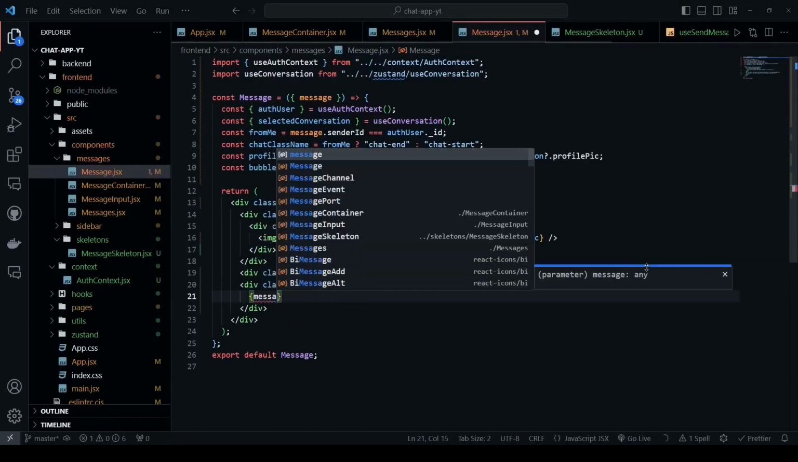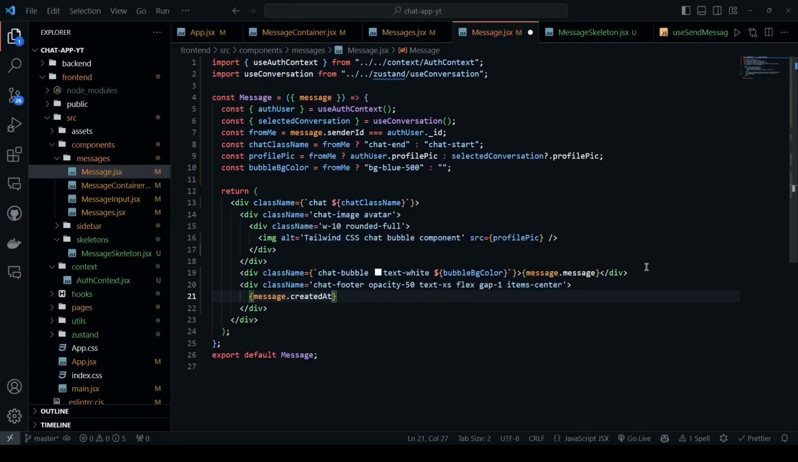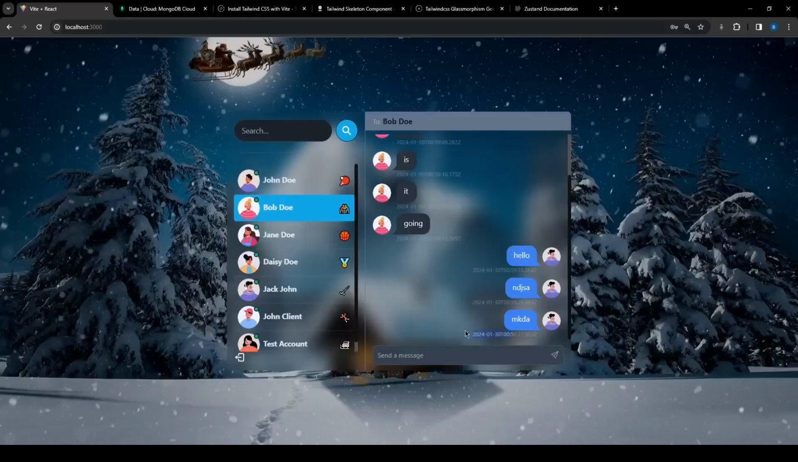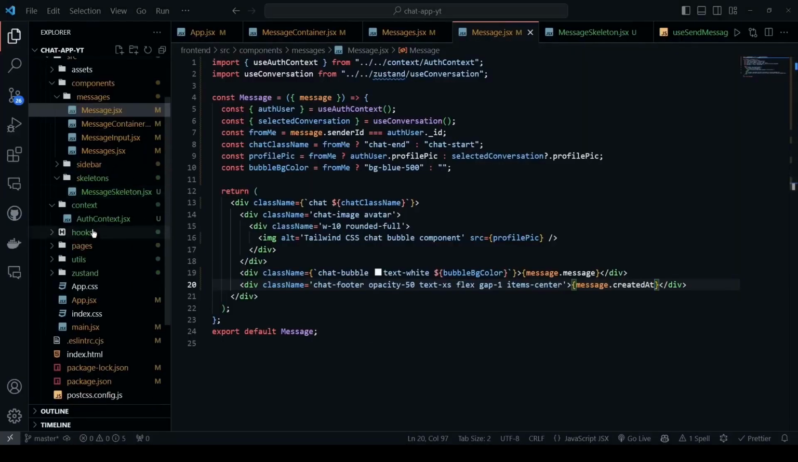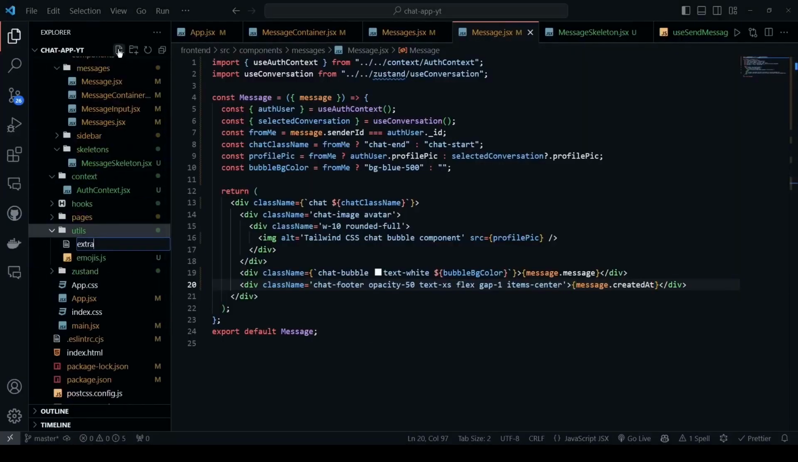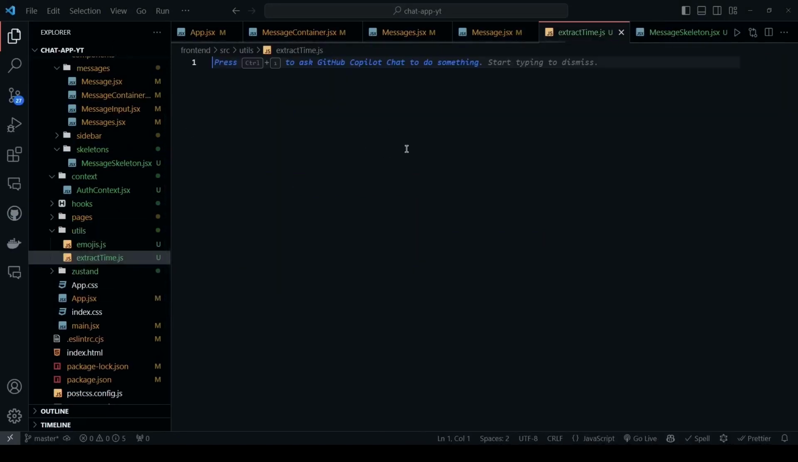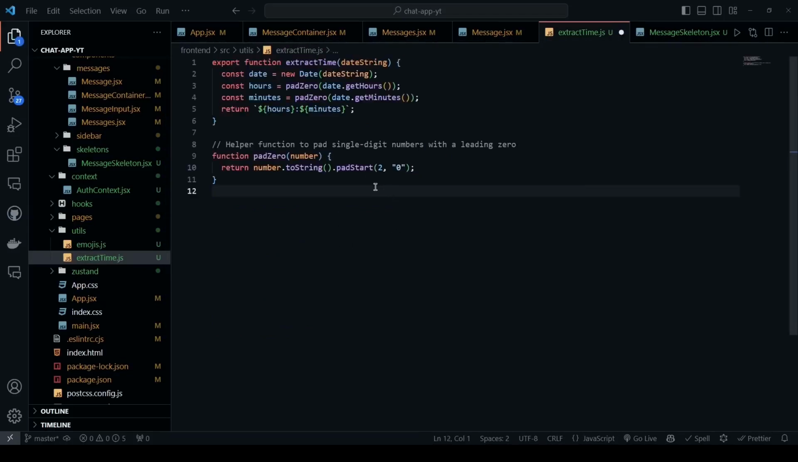And now if we try to just render this time, let's go and delete this one. If we say something like message.createdAt field, that's going to look a bit ugly, and it's because this is how MongoDB stores our data, the createdAt field. And for this we could create a function called extractTime. So I will go into the utils and create that file, extractTime.js, and I will provide this function to you. So basically copy it and paste it from the GitHub repo, and that's going to be it. I just got this from ChatGPT.